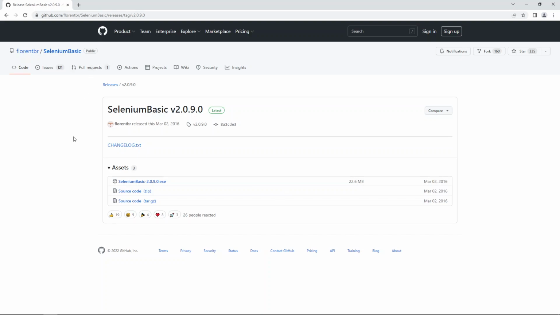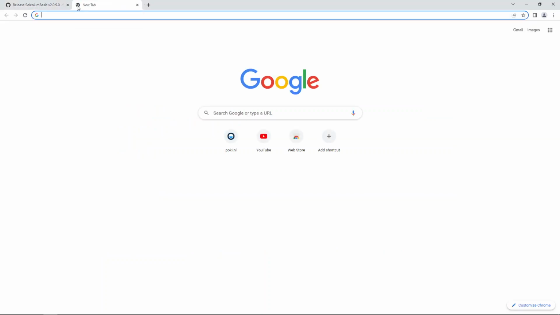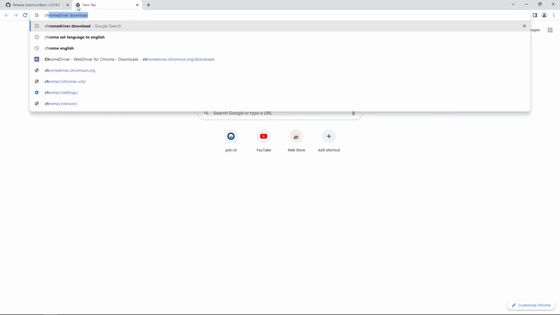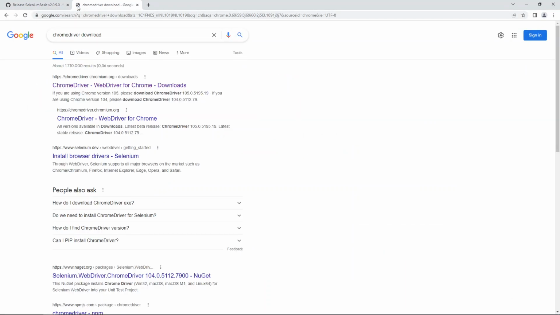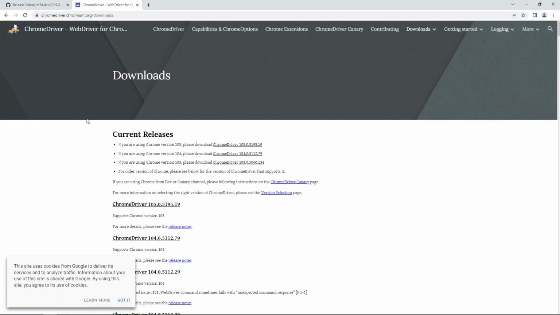What we now need to do is go to a different website and download the Chrome driver. So, Chrome driver download. And the first hit is the page we're after. Chrome driver. Go here. So this is also a very simple website.